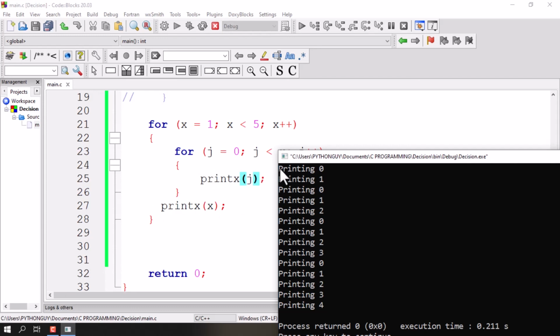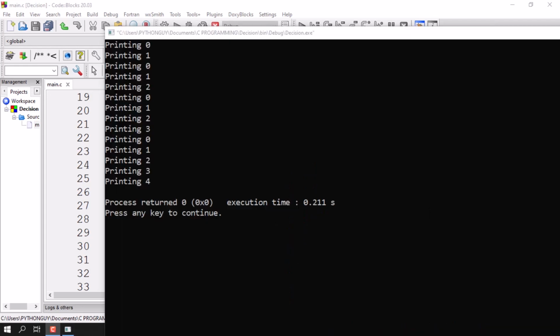So this is just a brief, simple explanation of loops in C. The loop control statements, which are the for loop, the while loop, the do while loop, and the nested loops. If you have any other questions, you can hit me up in the comment box, and I'll be happy to reply.